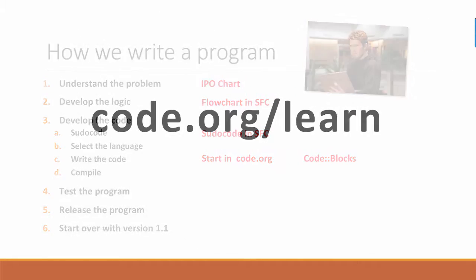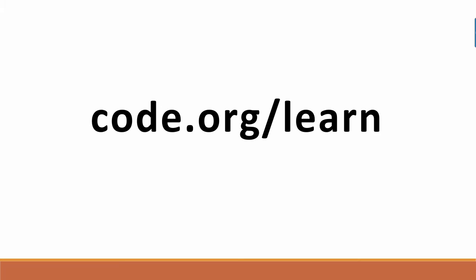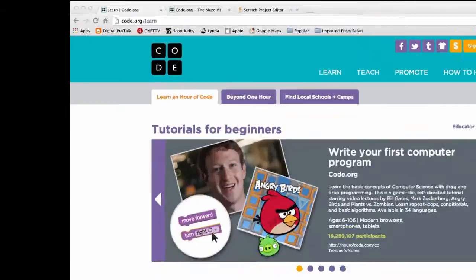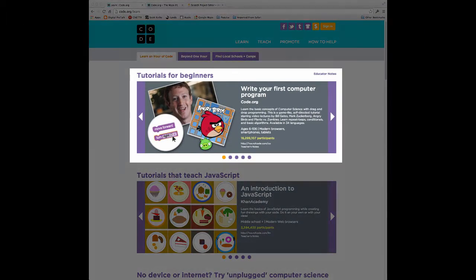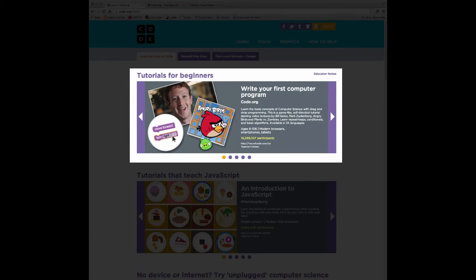So at this point, we want you to go to code.org/learn and watch the rest of this video, and then go there so that you can actually begin the process of learning the programming structured code. And this is the URL that we want to go to. Once you get to this page, we're going to go down here to Tutorial for Beginners, and we're just going to click on it. And you'll notice that there's wonderful Mark Zuckerberg there.